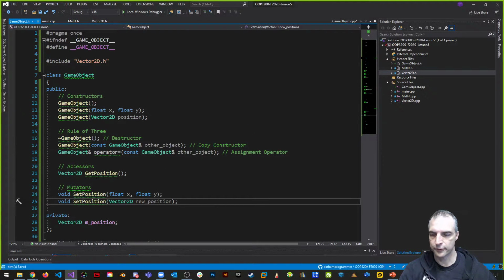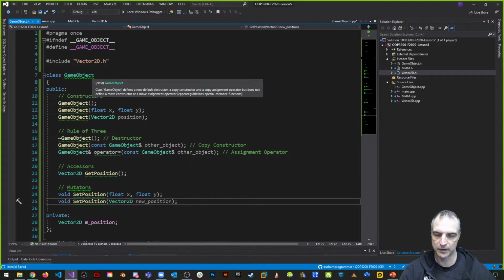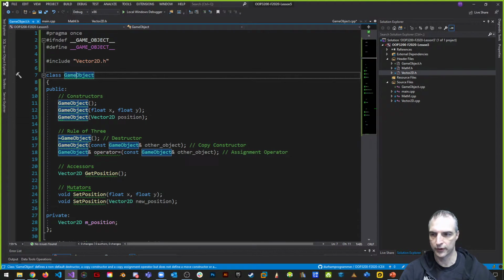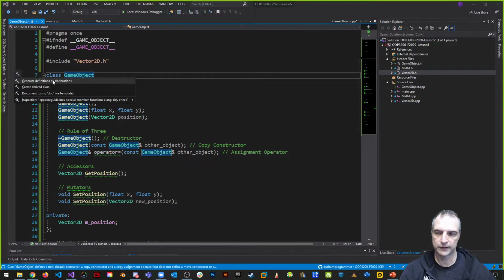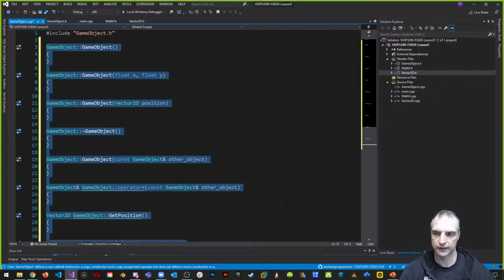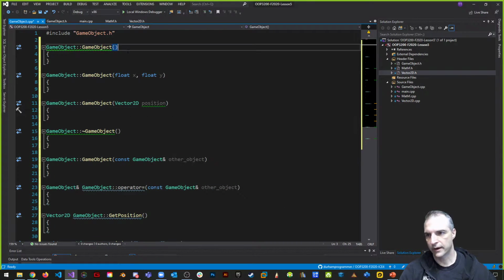All right, so for this, what I want to do now is, since I'm making my game object, I want to do all the definitions. These are all the declarations. When I click onto this, ReSharper C++ says, hey, generate definitions by declarations. Let's make everything we need, and it generates all these things for me. So I'm good with that. I'll let that happen.